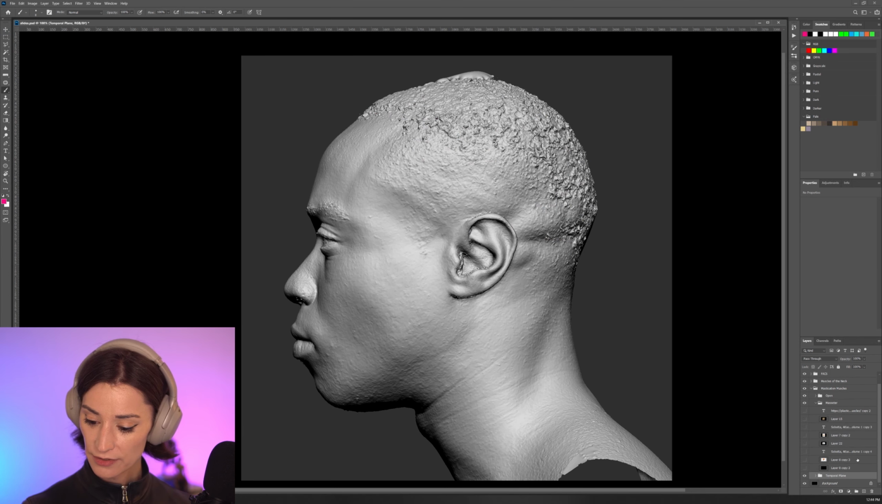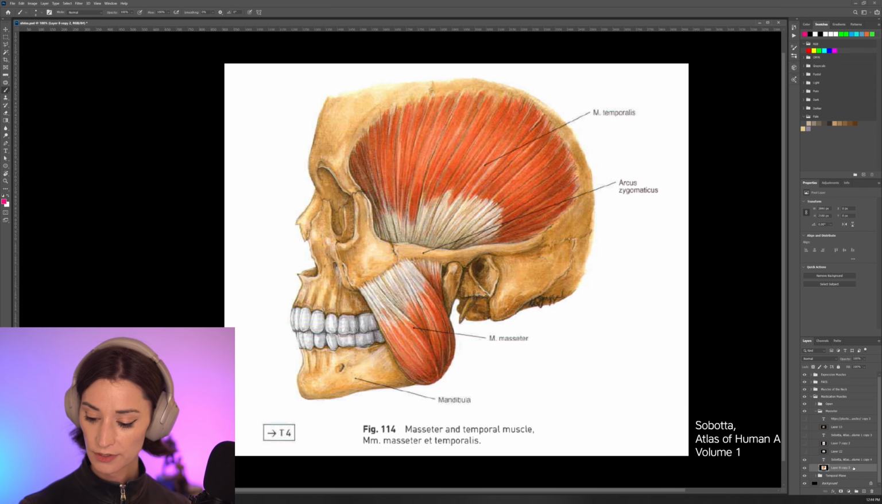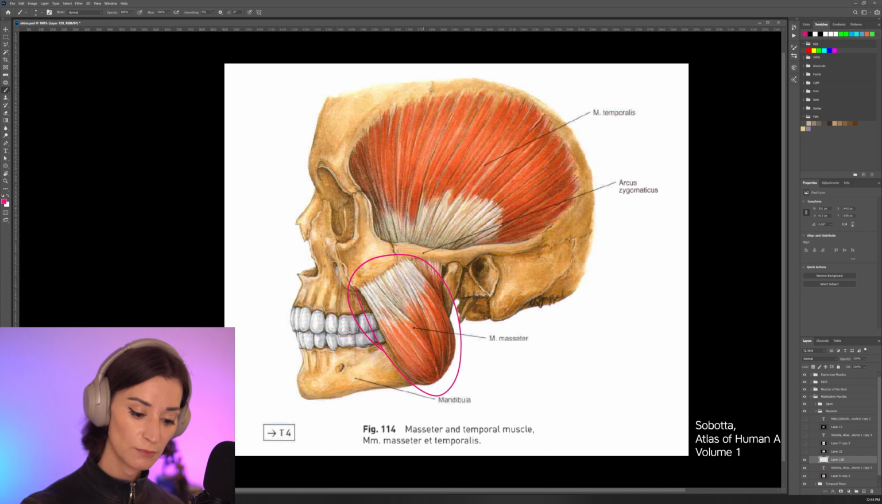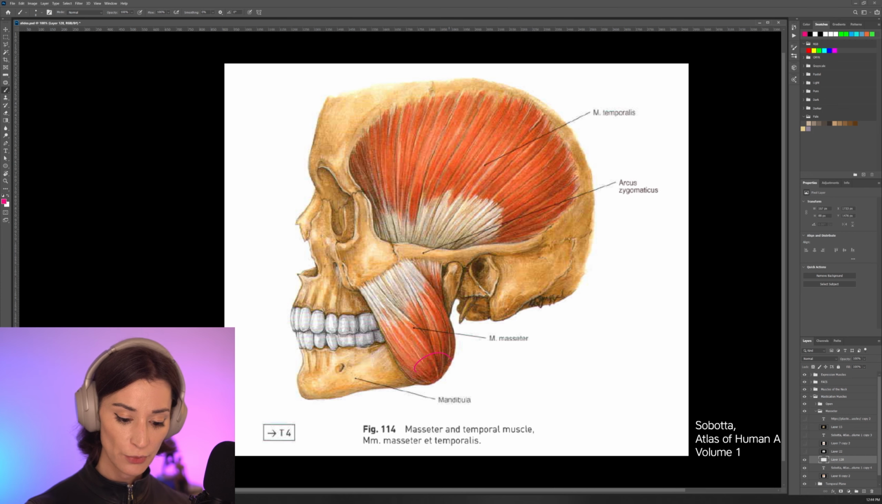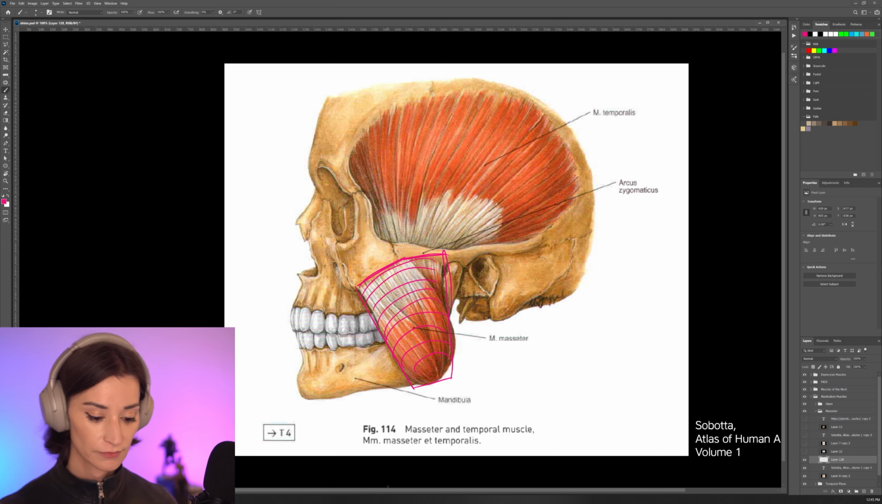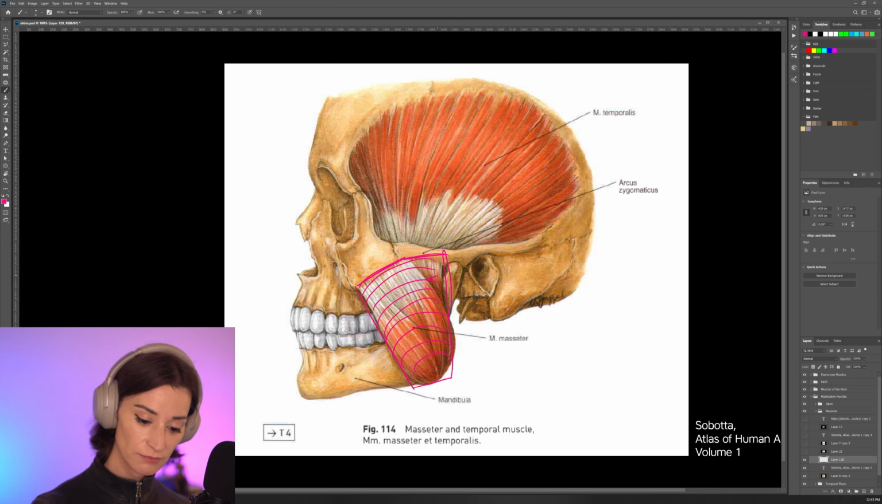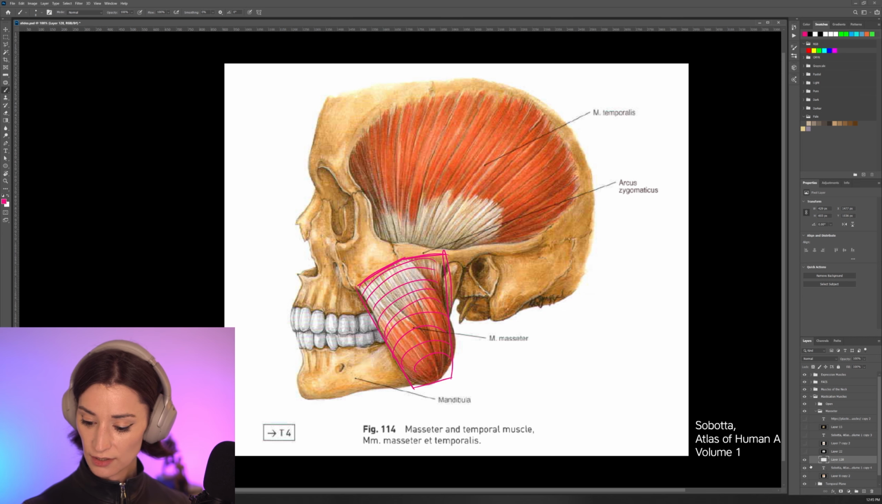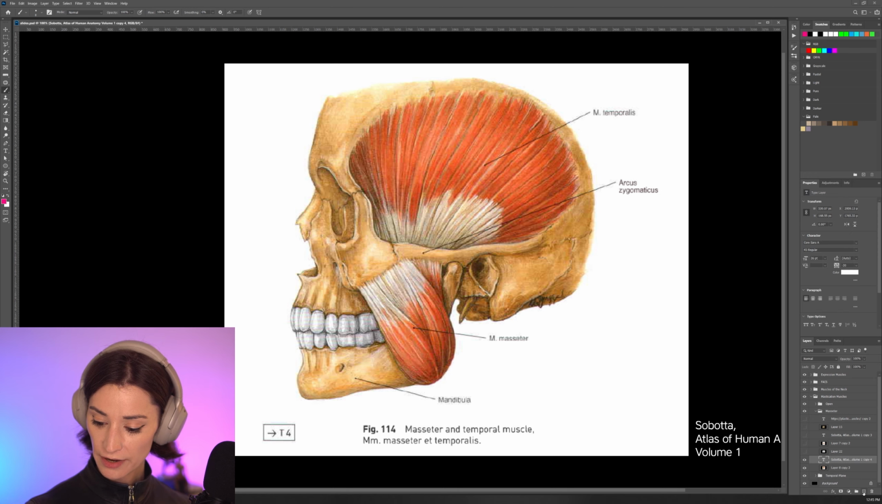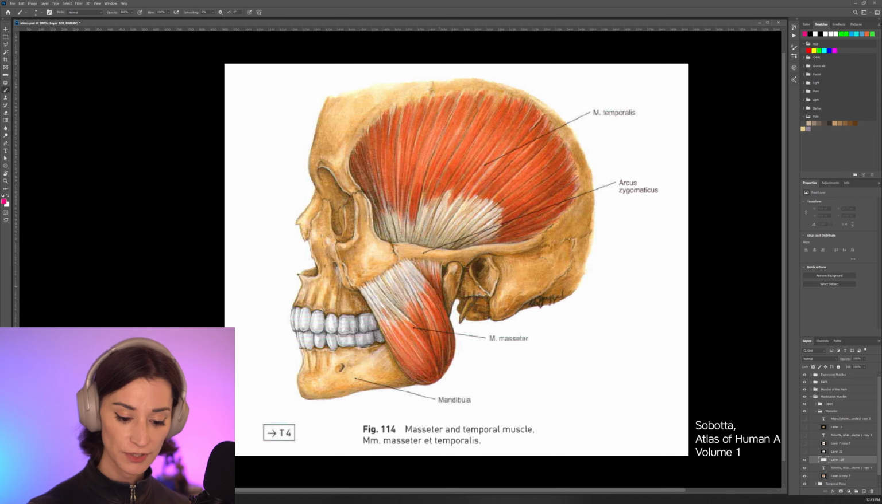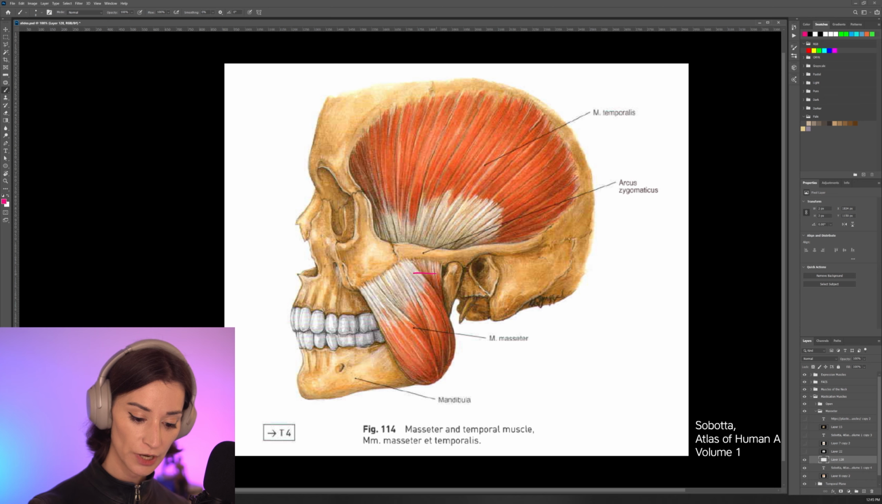So other than that, we have also the masseter. That is also very important to know, of course. The masseter is this huge bulbous shape here. It's very round, it's very thick. It is this huge mass here that extends from the zygomatic arch and inserts at pretty much every point down the ramus of the mandible. So we have the ramus here.